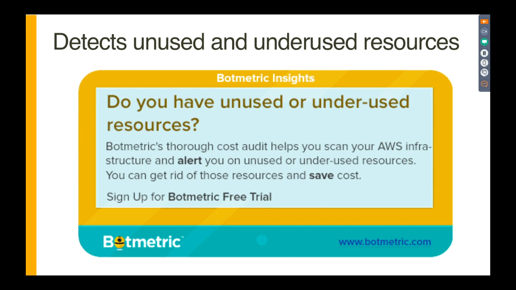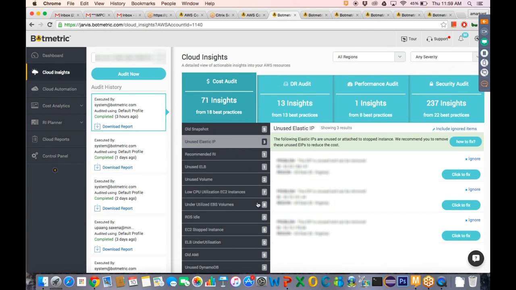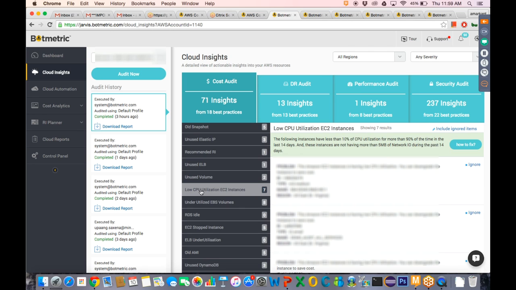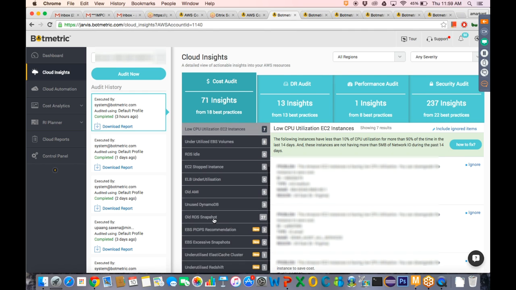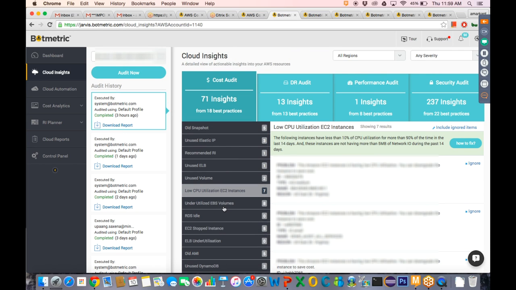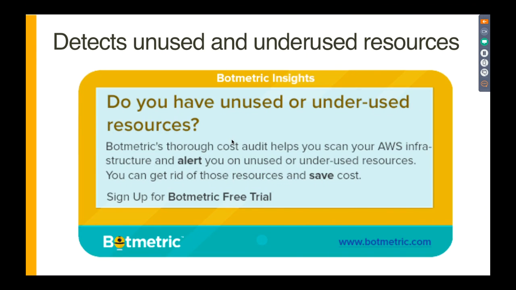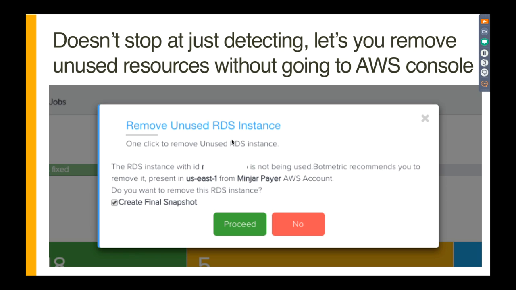The first thing let's get into is detecting unused and underused resources. You can see we have a comprehensive cost audit which checks whether you have any resources which are not being used or which are underused, for example, low CPU utilization EC2 instances. There are a bunch of audit items which check whether you have any RDS idle lying around, any EBS volumes which are unused, or any elastic IP. If you have an elastic IP which is unattached, that means it is costing almost $10 per month, right? And it does not stop here. It also lets you remove your unused resources without going to the AWS console, right?